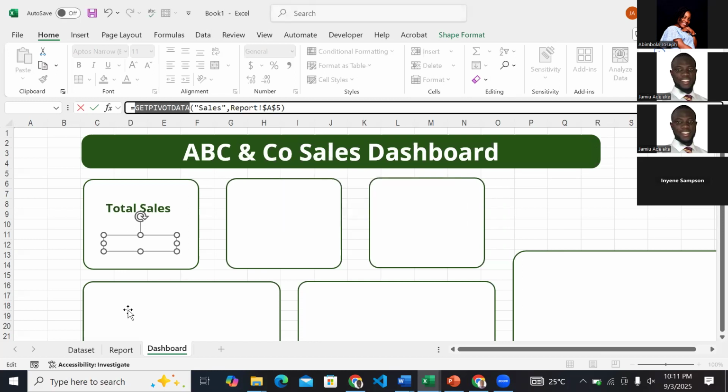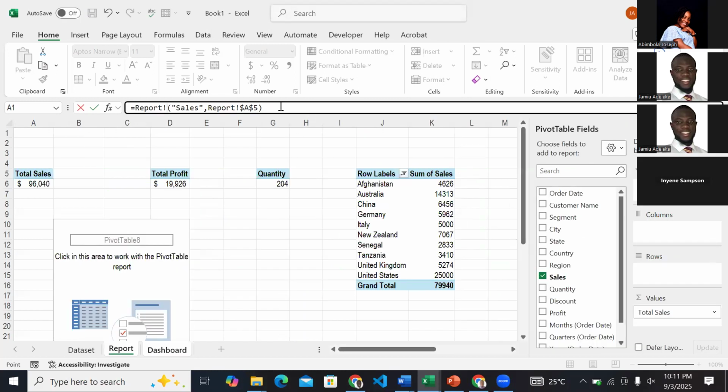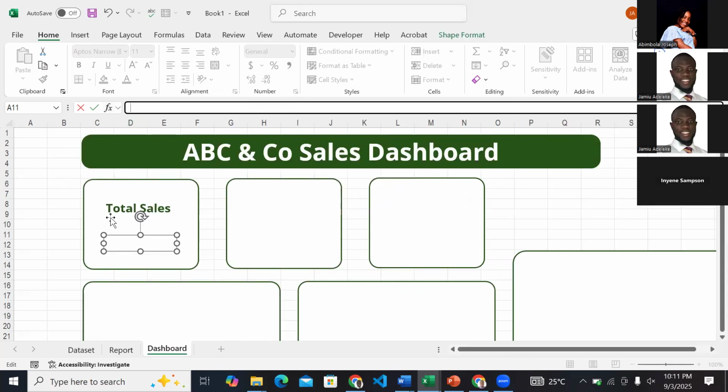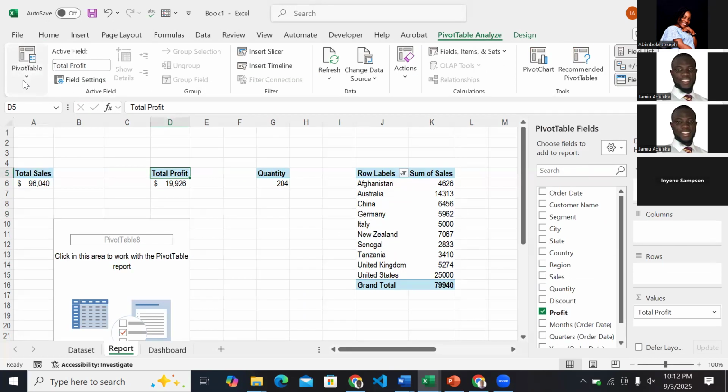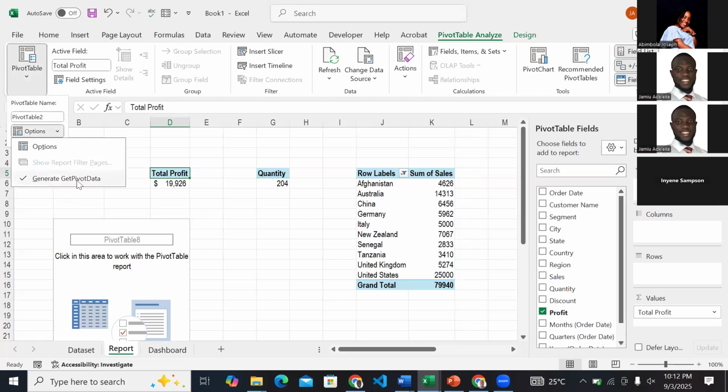So how do you solve that error? Come back to your report sheet, then click on any of these pivot tables, any one of them. Then come to PivotTable Analyze. Then come to your PivotTable, then click on this option that we have here. Now ensure that this particular option, Generate GetPivotData, is not marked. How do you do that? By just clicking on it once. If you click it again, it does not have that mark anymore, right? That is the only way to solve that error.